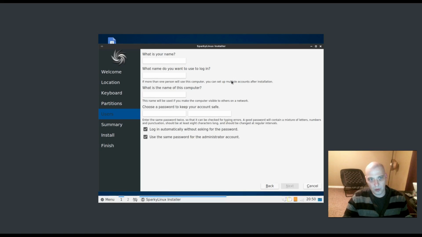Alright, now it asks for our name. I'm going to choose Sparky as my name. For a password, I need to type a simple password. I need to type it twice to confirm it. Alright, by default, it is ticked on here, log in automatically without a password. I'm going to tick that off. I want to be asked for a password when I log in.